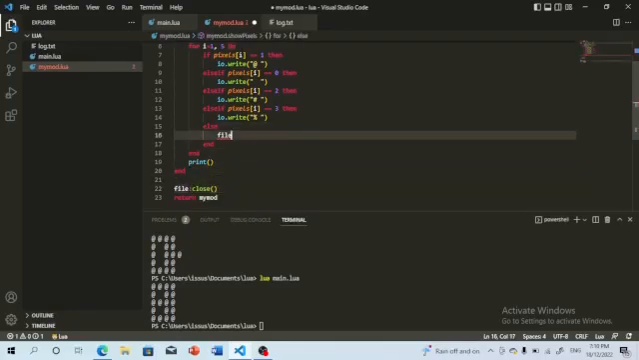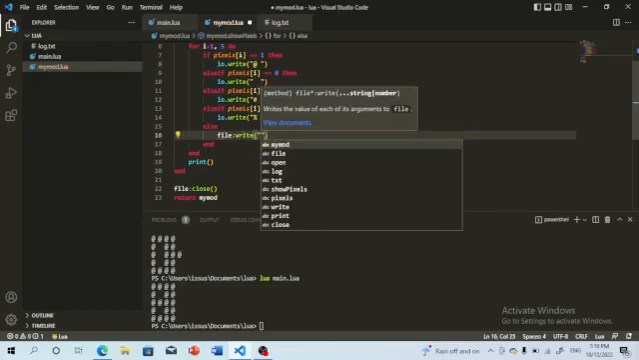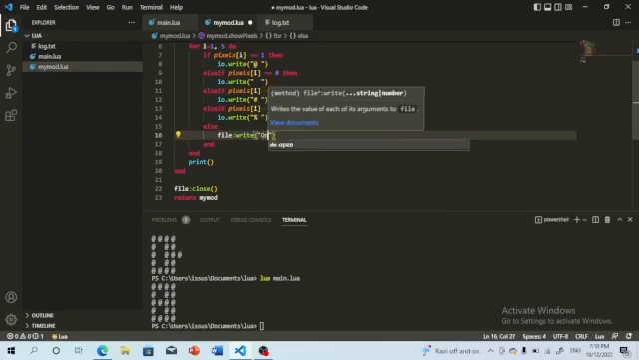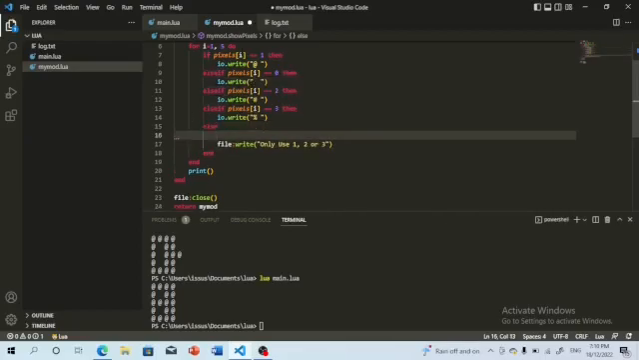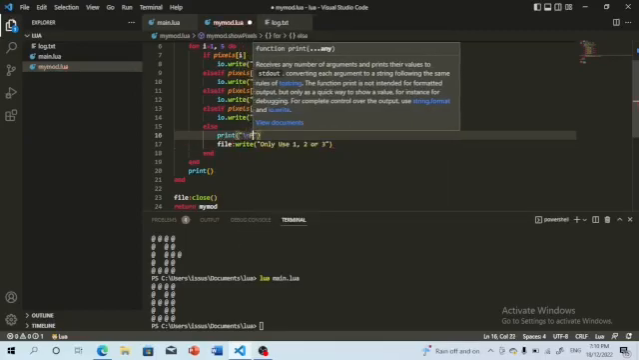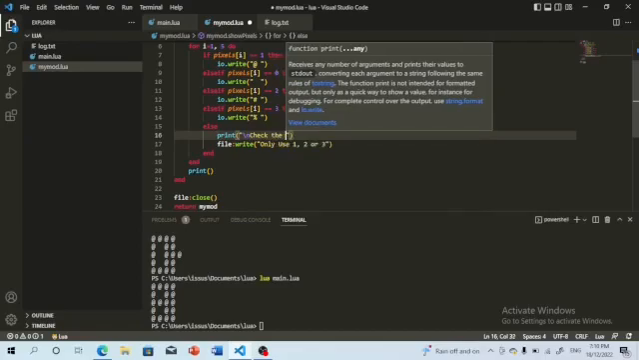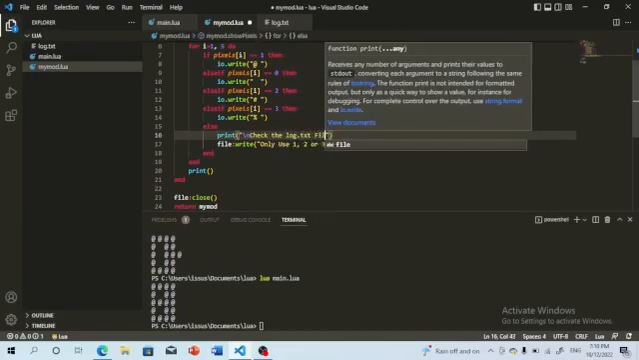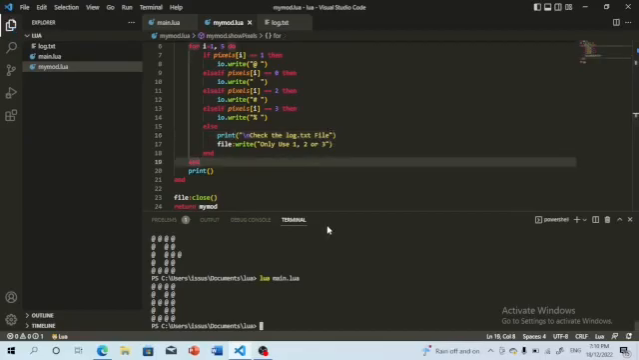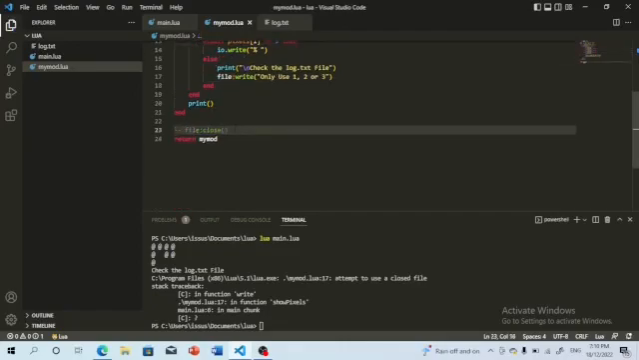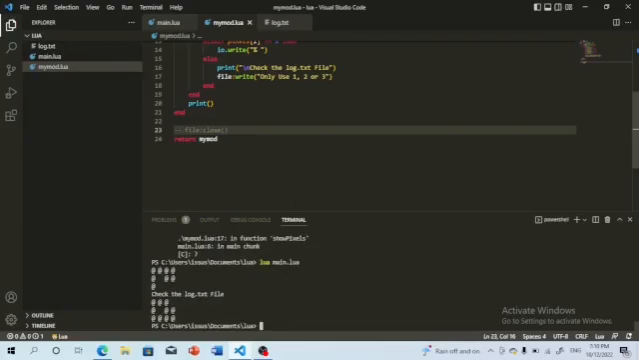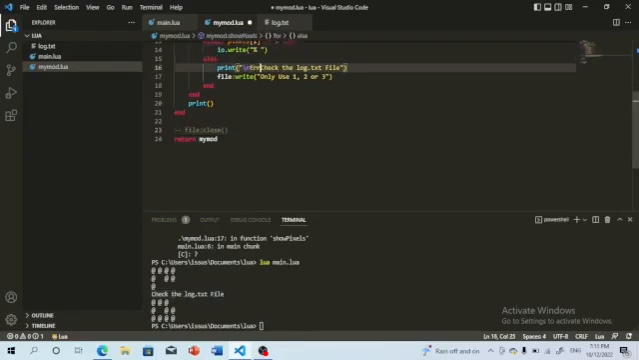So here I'm going to say file.write: only use 1, 2, or 3. And I'm also going to say print: check the log.txt file. Just check the log.txt file, and I'm also going to write error found.